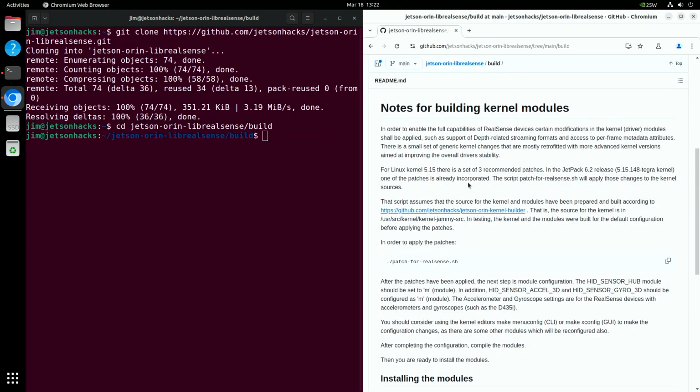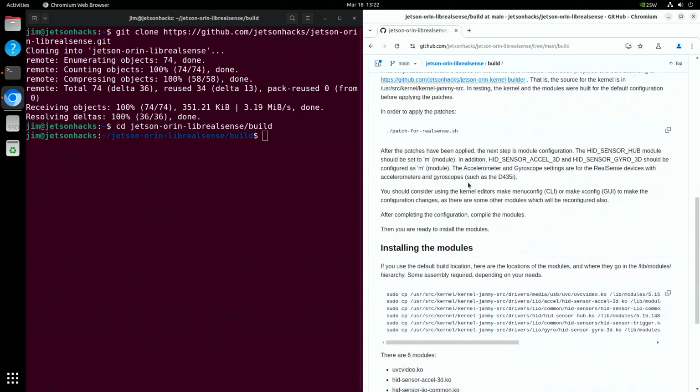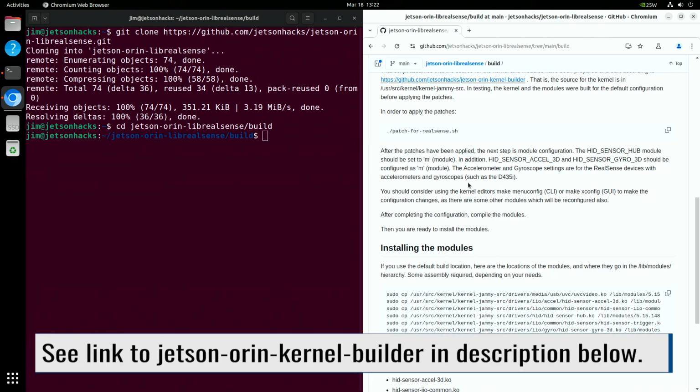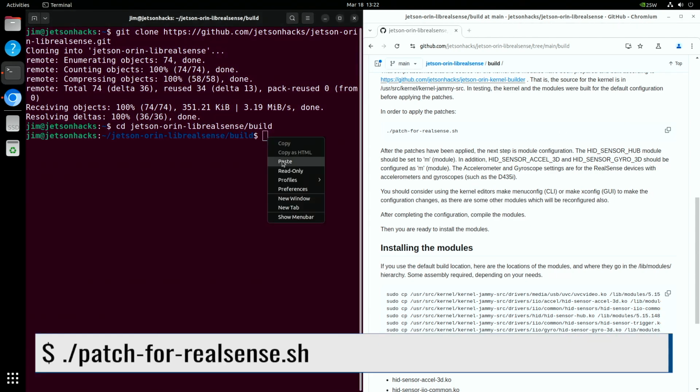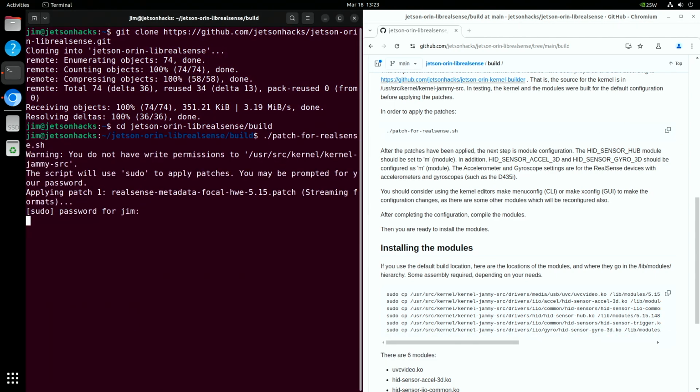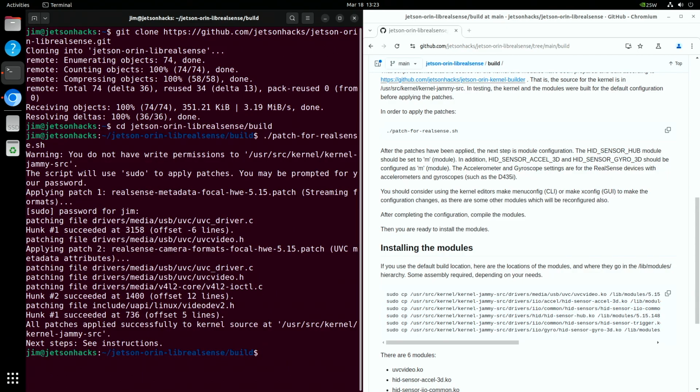Basically, there are two sets of patches that we apply before building out the modules. The first adds compatible depth-related frame formats. The other allows access to per-frame attributes. There is a script to apply the patches. The script assumes that you are using the JetsonHacks Jetson Orin kernel builder tools. Let's run the patch. Looks good. Let's build the modules.